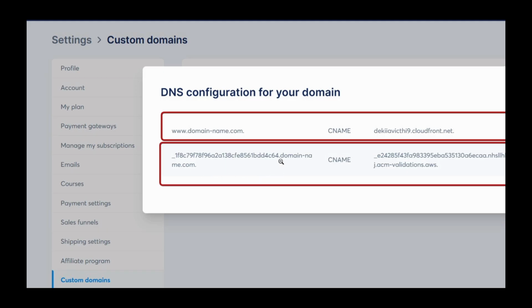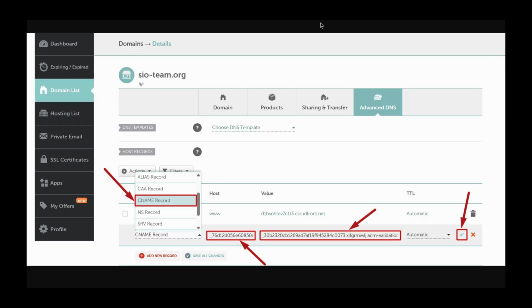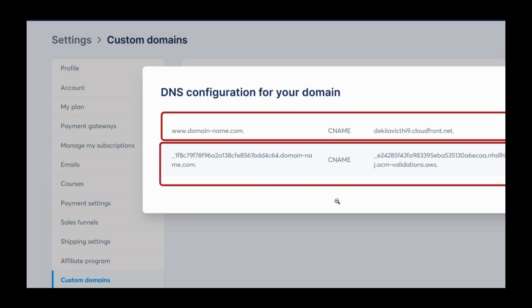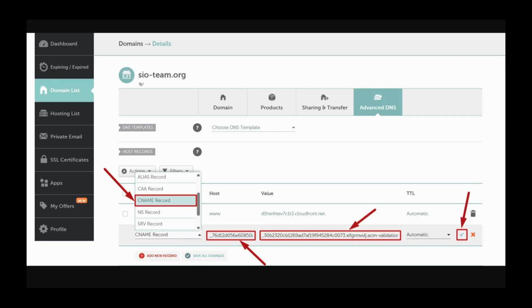You do not want the .domainname.com. You just want to copy this host right through to the 4. Do not include the dot. Do not include anything that comes after the dot. Okay? And so you go back here and you paste that in right there. And then for your value, again, you just come back, you find your value over here, and you paste it in, and you are done.